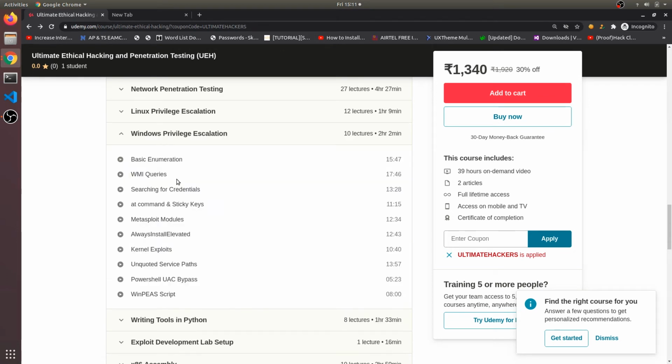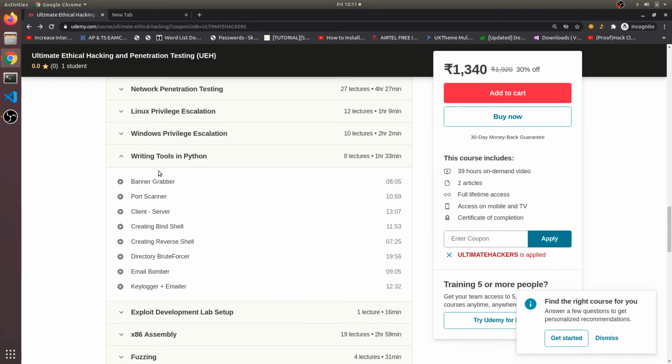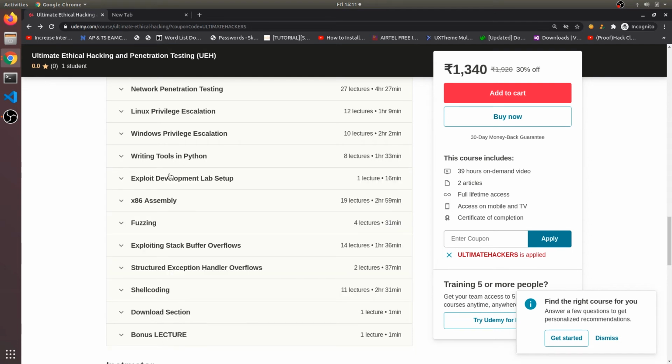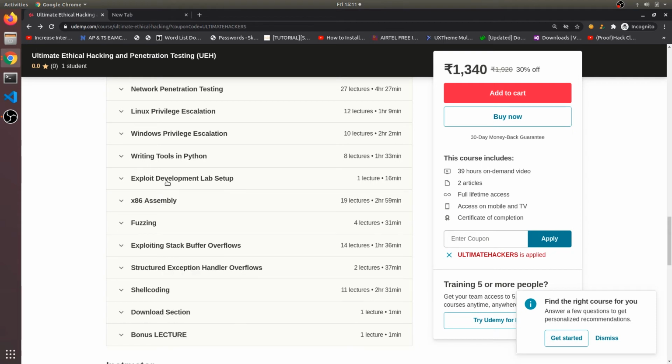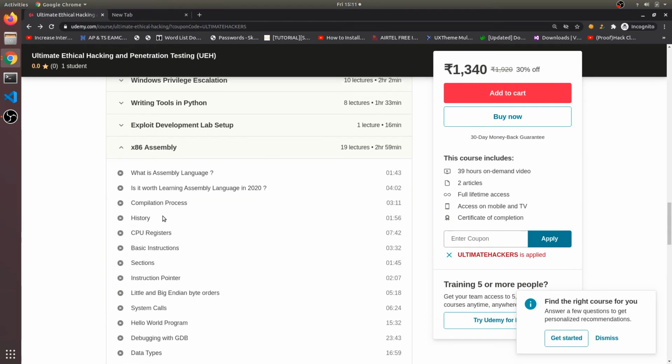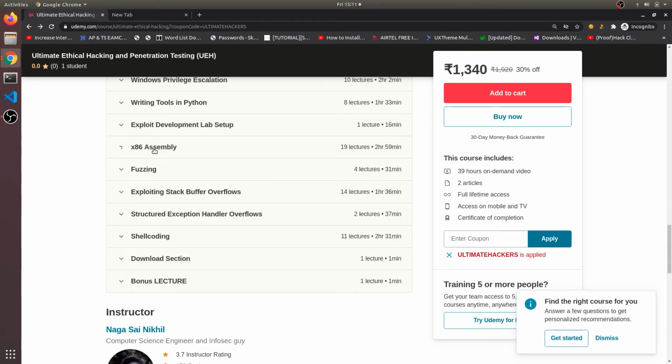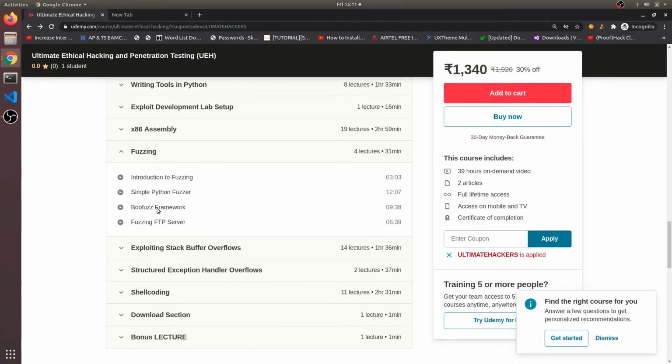in the same way as in Windows. Then we will write some tools in Python, because we have learned the Python fundamentals in the previous section. And then we will set up our lab for exploit development in a virtual machine, and then we will learn assembly. Assembly is very important, and the basics of assembly are enough for exploit development. And we will learn about fuzzing.